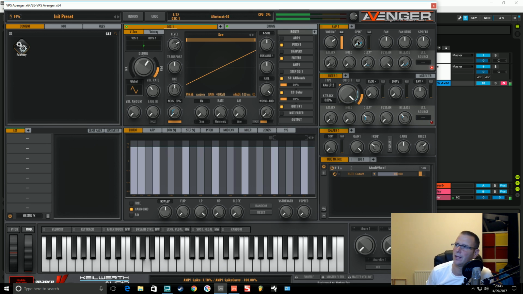Key tracking, spike. This is like adding a little bit of punch to the sound, positive or negative. If you right click, this is the spike curve, so you can have it more severe or more subtle. Very useful for adding a bit of punch to the start of a sound. Again, key tracking to the spike. The harder you hit it, the more of a punch you're going to get. The softer you are, you're not really going to hear it.